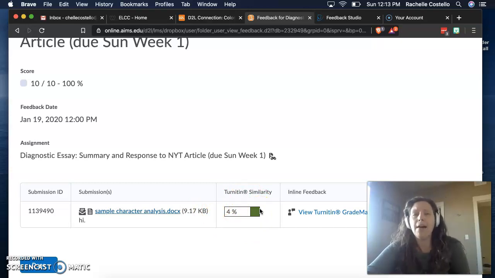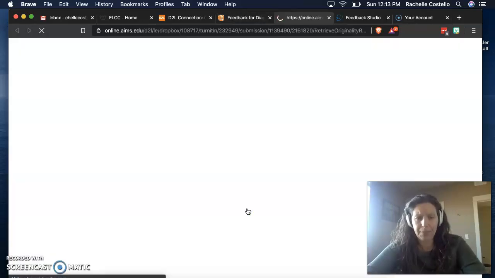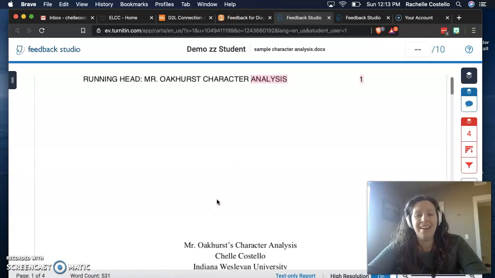You really shouldn't have any more than 20% similarity. And similarity means that it's somewhere else on the internet or it's in Turnitin's repository of essays. So we want to make sure that we have really low similarity scores to anything else right now. So I'm just going to click on that. And you're going to see I do have 4% here, and you're going to see where.